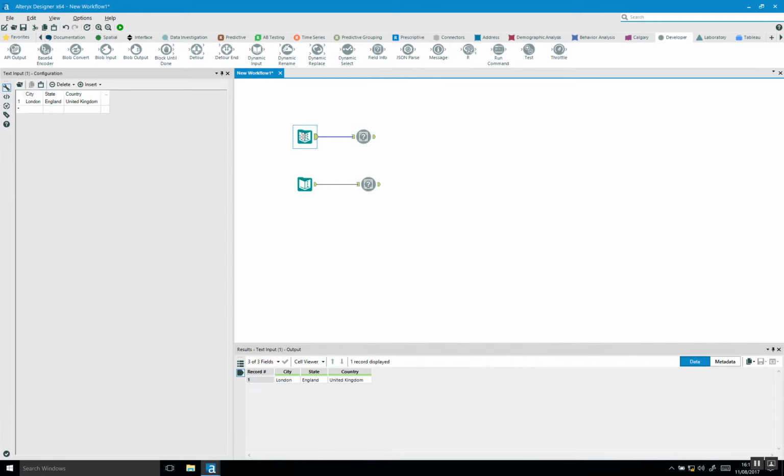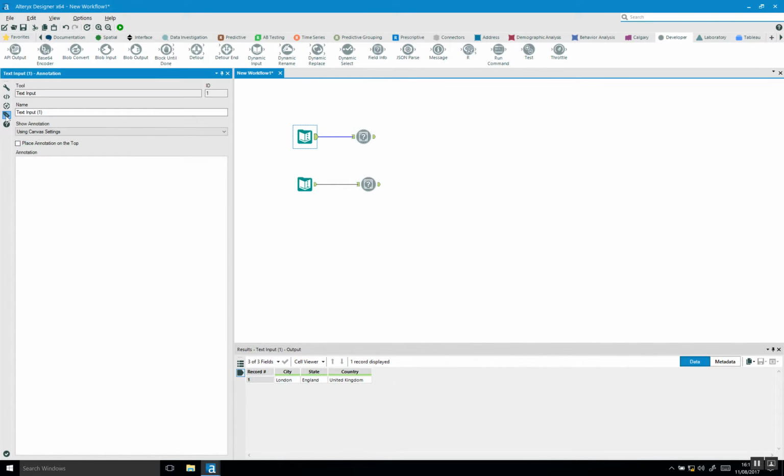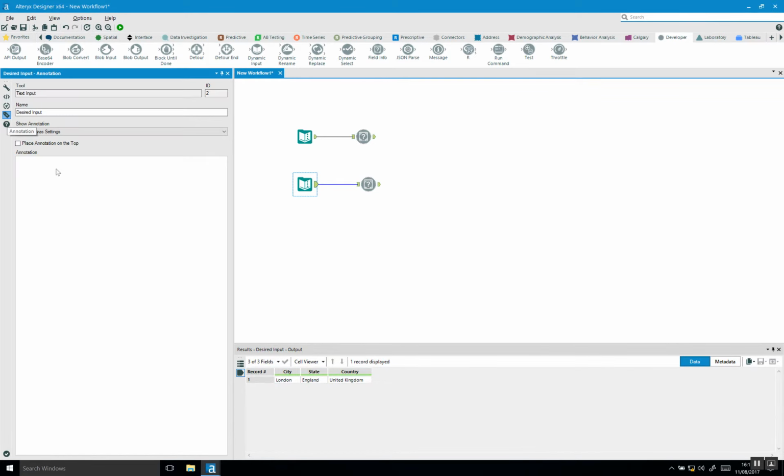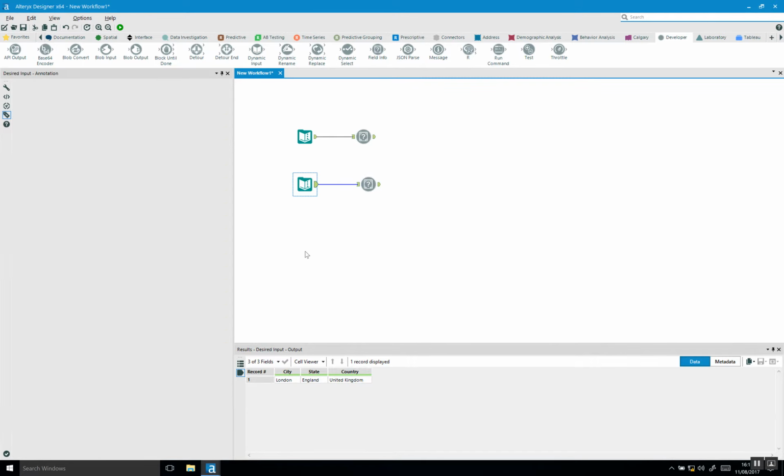So what I want to do here is use the labels. I'm going to say this is a new input, and this is our desired input, which means this is a base file you always want to use. So let me use the labels, the annotation as well. So desired input, and then we have this one. The top one is the file of the user input. So we want to check if these are matching.